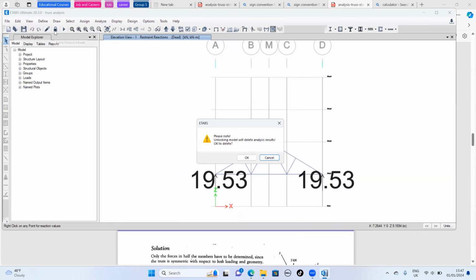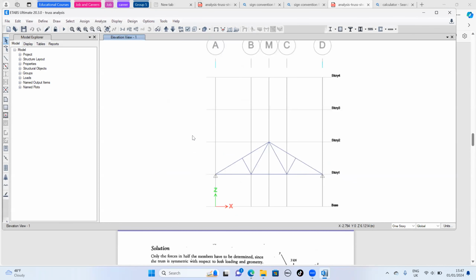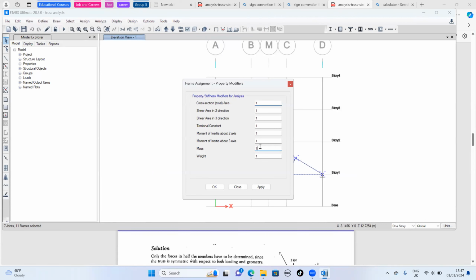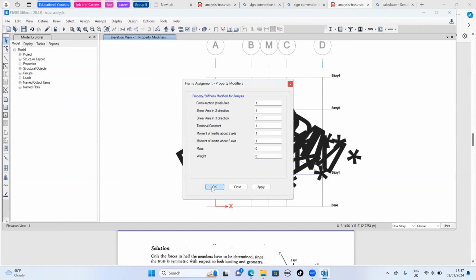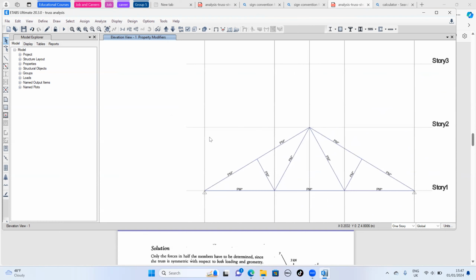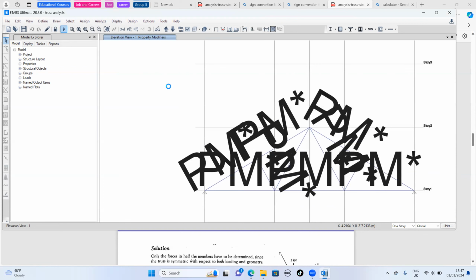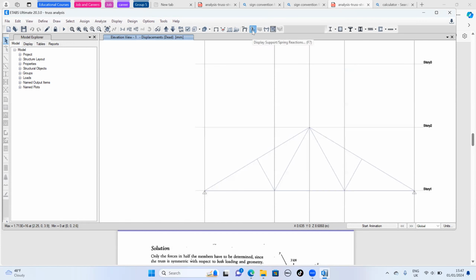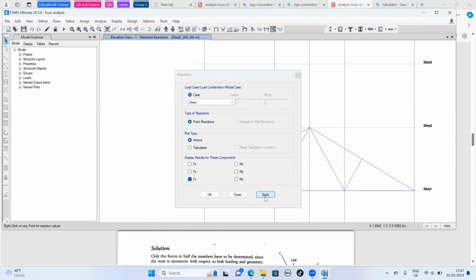Let's unlock the model. Okay, just select it and assign frame properties modifier, and we'll consider self weight 0, apply and okay. What is this? Just run it. You got it, now done. Now let's see the force display, apply and okay.